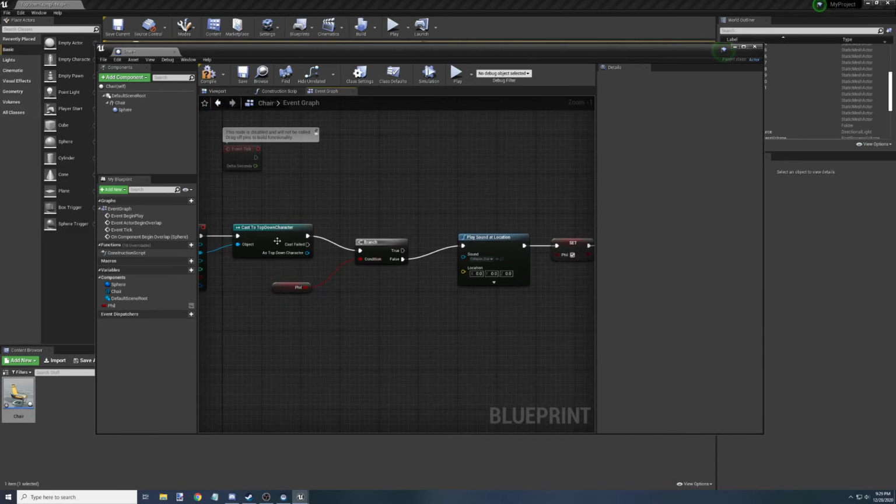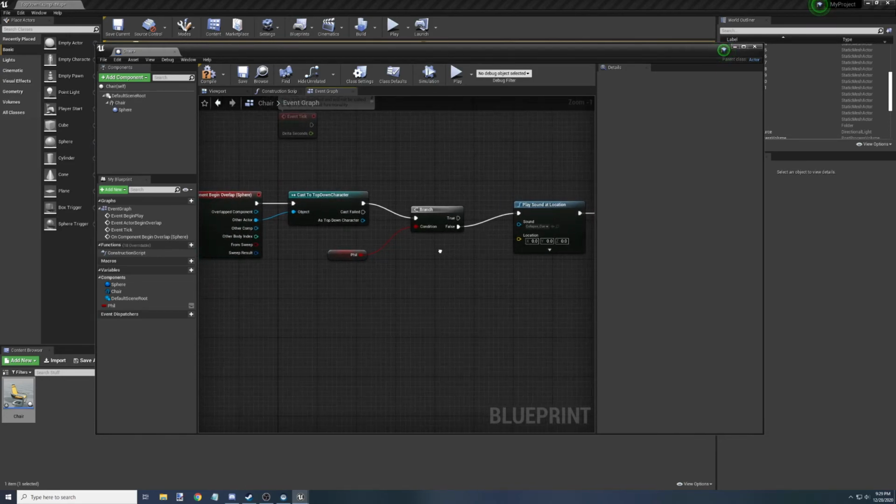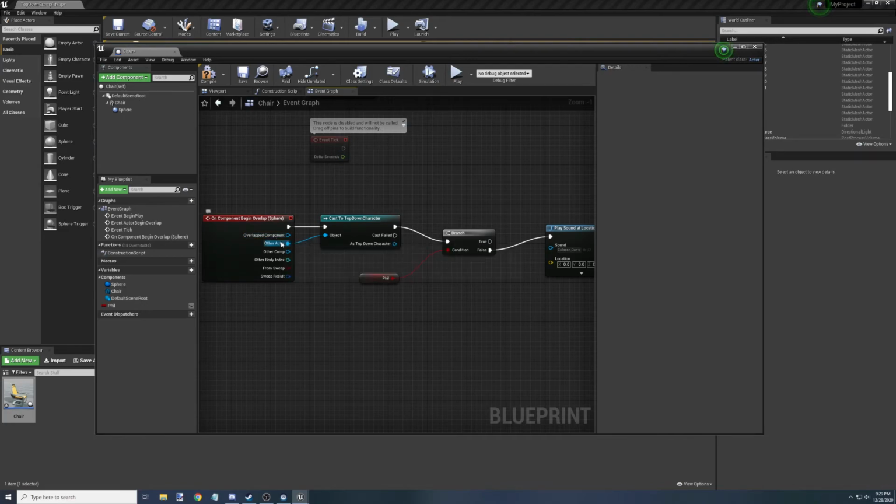All right, so let me follow through this line of logic, the way my brain thinks about it. We overlap with the object. It looks at the character. The character says, yeah, I'm near the object. It says, okay, let's move forwards.